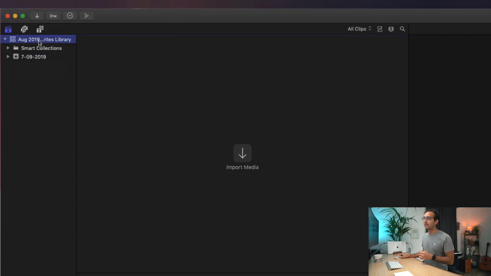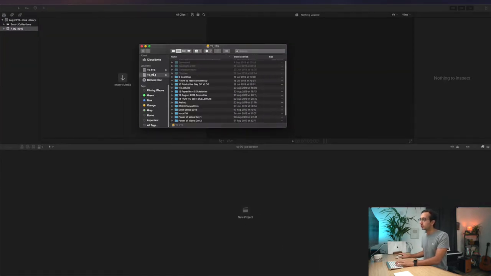At this point, if we click on the library or if we click on the event, we get this option to import media. So that's what we're going to do. But before we do that, I'm just going to open up Finder and I'm going to show you how I've organized my footage. So this is quite a simple video that we're making. It's basically just one single camera. It's external audio that's externally recorded.